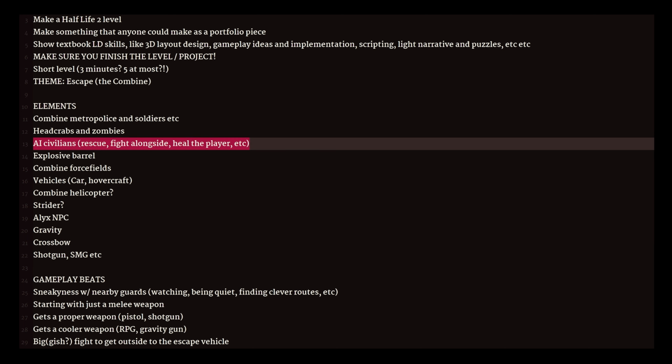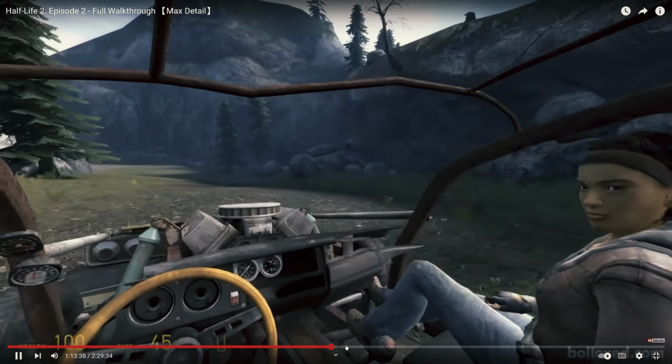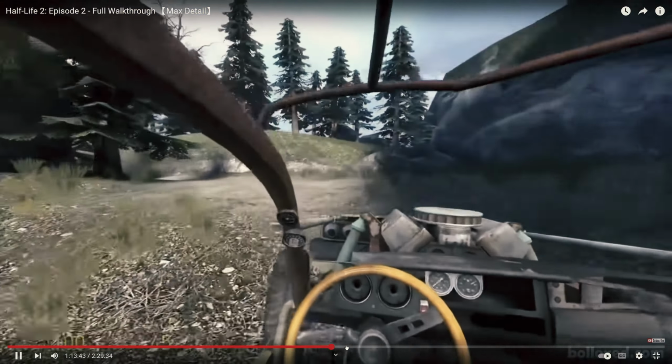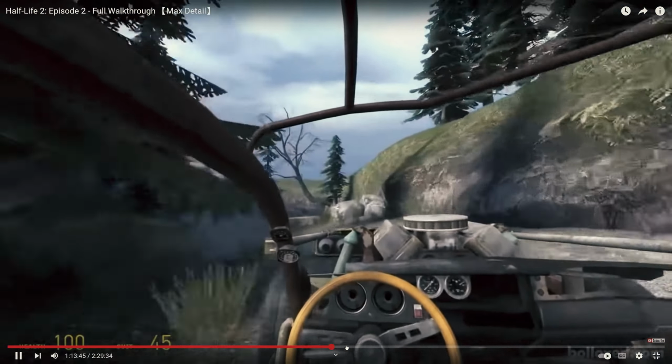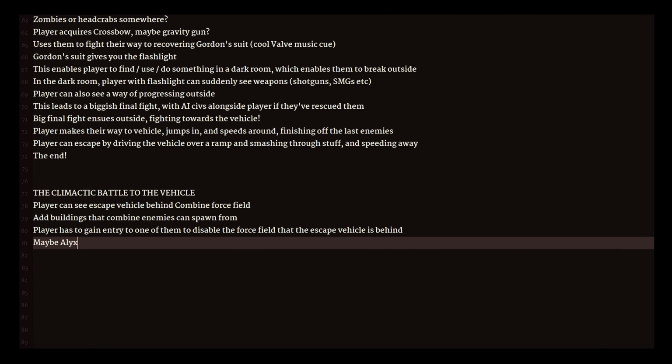AI civilians I like, but as I discussed in I think the first video, there's some weirdness to the idea that you free some civilians and then you just kind of drive off on your own at the end of the level. The solution that springs to mind is that we use Alyx instead of AI civilians, because she can actually get into the car and therefore we could escape with her and drive away, which is pretty cool. So let's write that down as a potential idea as well. Maybe Alyx is in one of these buildings and you can escape together.